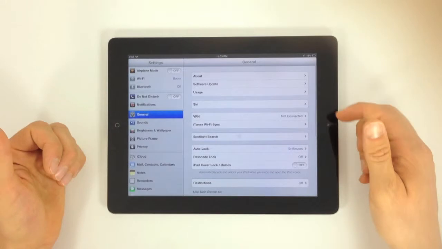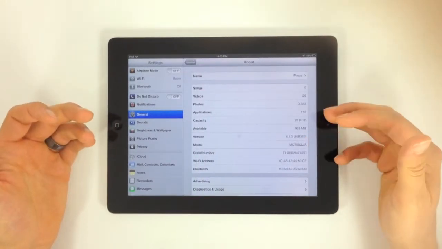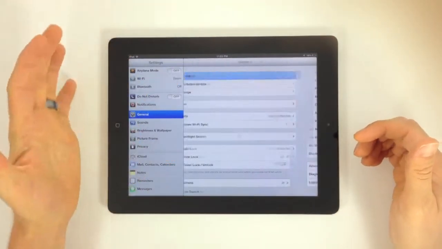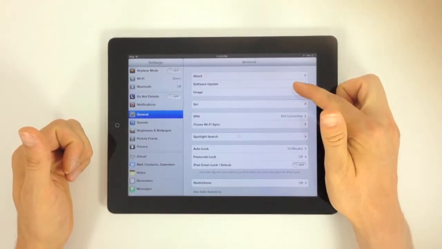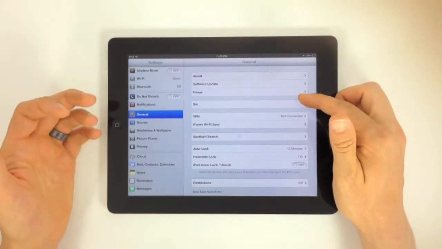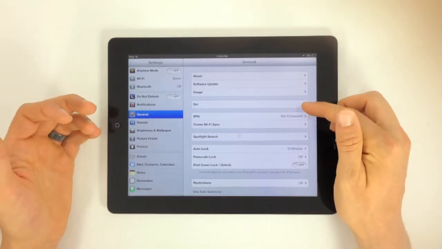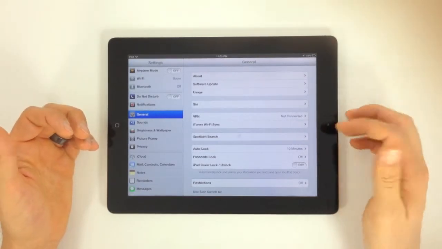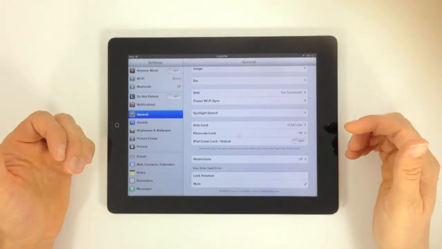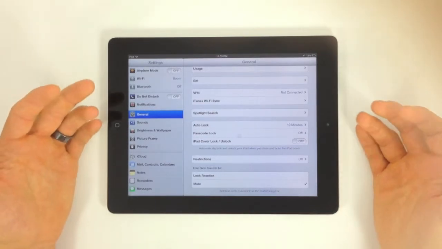The general settings, you're going to see under About, you've got all the information about the iPad, the space, the capacity, the serial number, a lot of information there. You can see if you need to do a software update, you're going to see a little alert there that shows that you have an update. Usage, you can set some customization of Siri, your iTunes wireless syncing, you can add an auto lock so that your iPad will automatically shut its screen off if you've left it on after a specific amount of time.